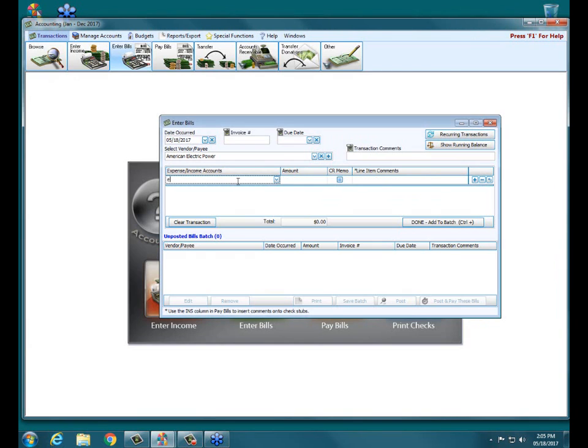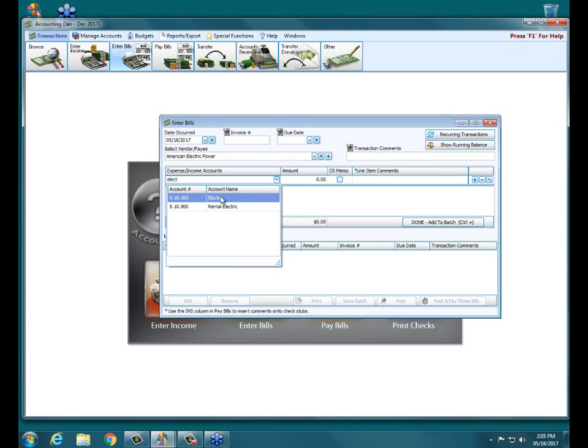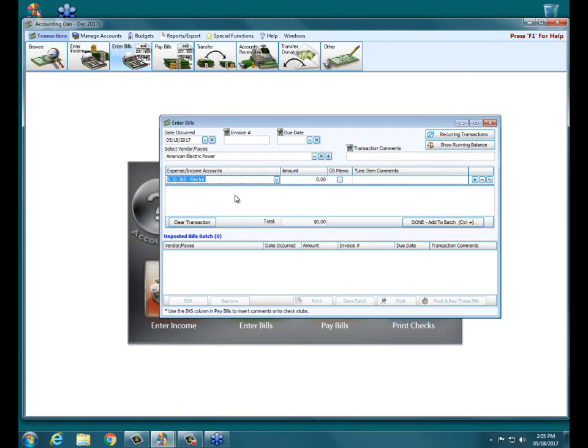So here we click in here and we type in electric and we choose electric. So this would be the church's electric bill, and we're going to say that that was $756.89. I can type in some line item comments if I wish. If I have what's called a multi-lined bill, I can do that.